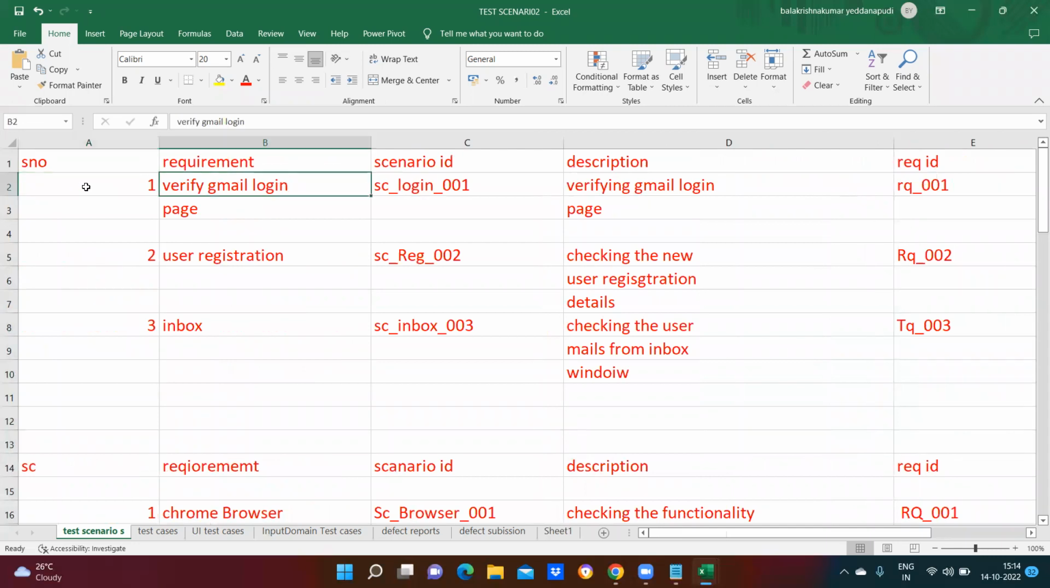You need to write the test cases. So for username, password, browser, page, you need to write checks for the username, OK button, cancel button, forgotten password. Those things we need to mention separately, and you need to write the test case for all these things. That depends upon your requirement. So the first requirement is verifying Gmail page. So we are working on a different page now, based upon their application.